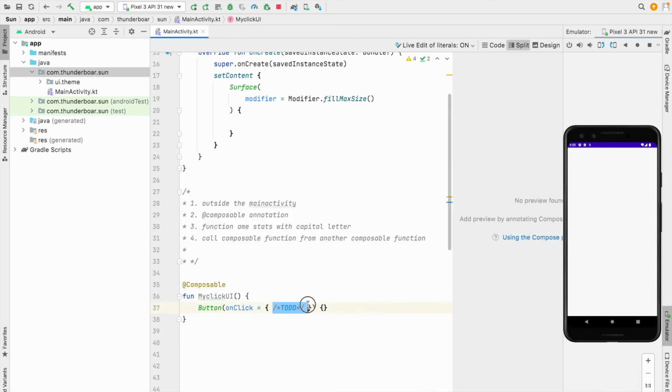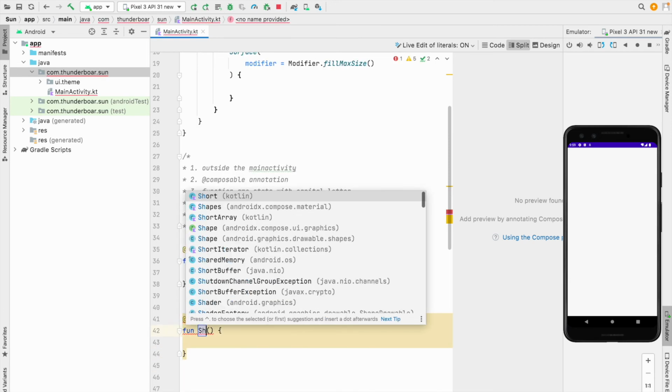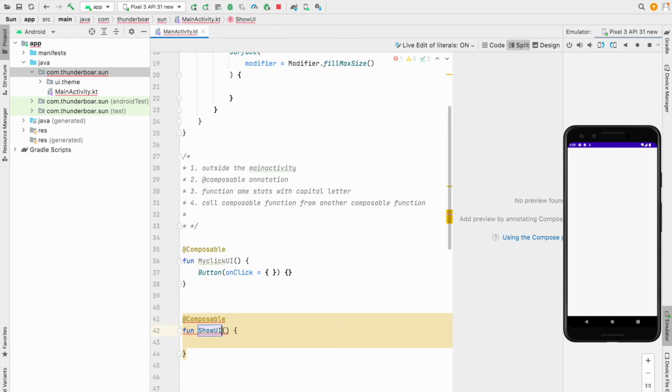So I just delete this one. This lambda will execute whenever we click something in the button, right? As of now, I keep it as empty. So I'm going to create the other composable. This composable is for showing the UI, that's fine. Here I am going to create one text.